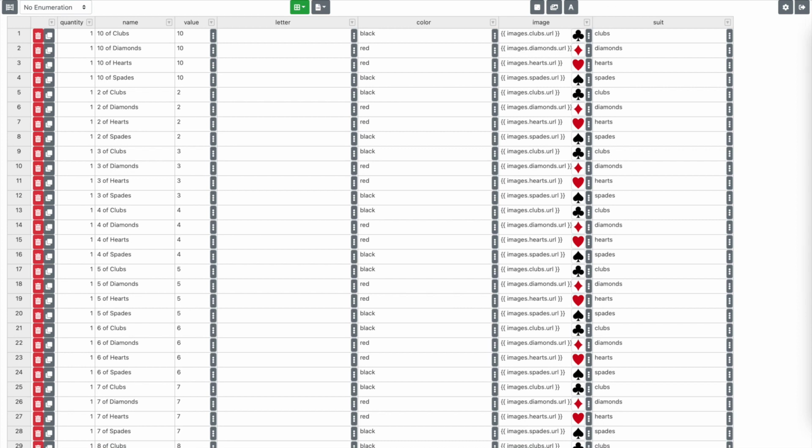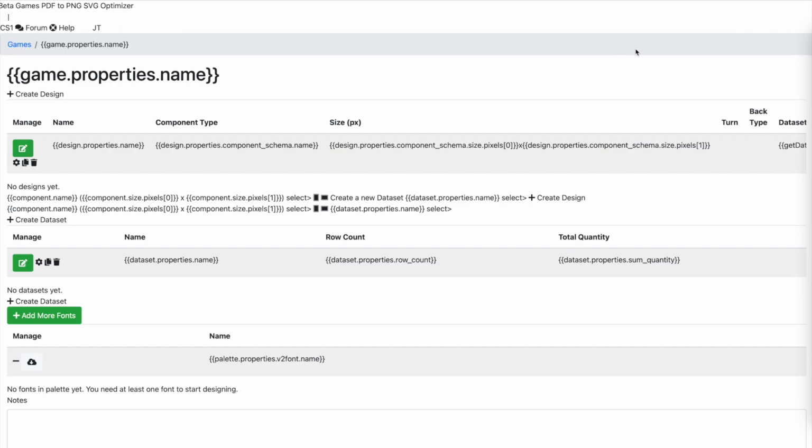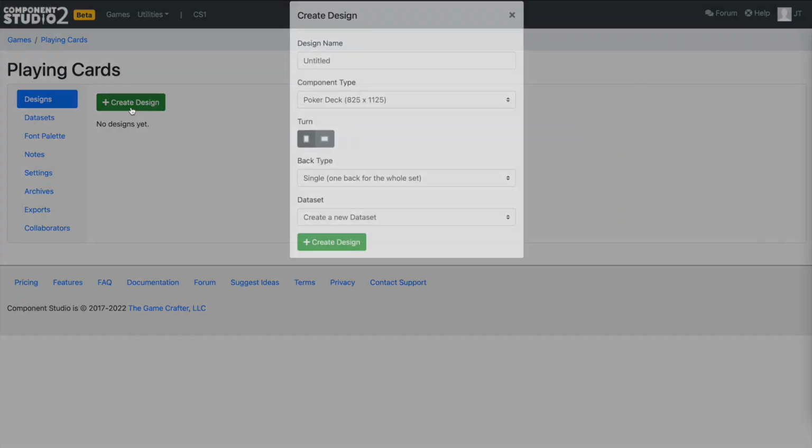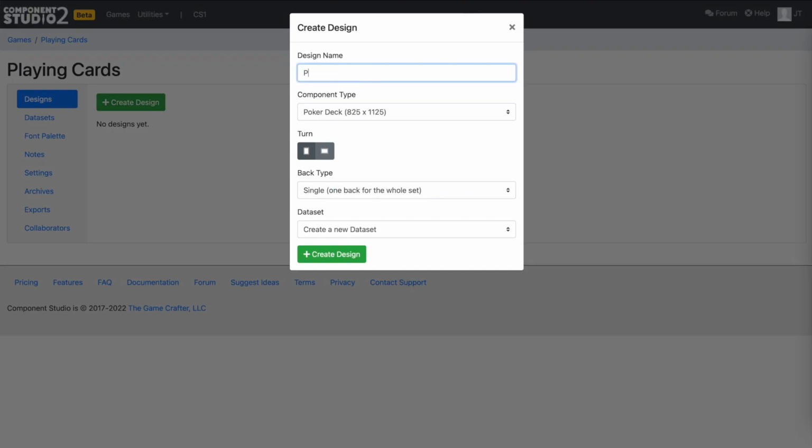With that out of the way, let's go over to the design. So we're going to create a design, and we'll call it playing cards. And I created things a little bit out of order this time for a reason. We're going to go with poker deck, we're going to go up, and we only need one back. The reason I created them out of order, I went with creating a data set first, is to show you that you can actually select a data set here. You don't have to go with create a new data set from the get-go. So there we go. I'm selecting a data set.